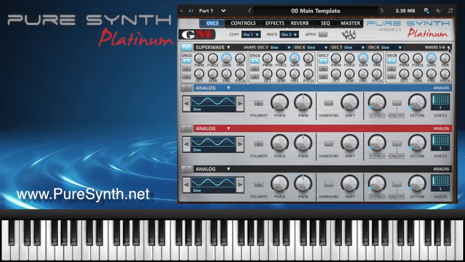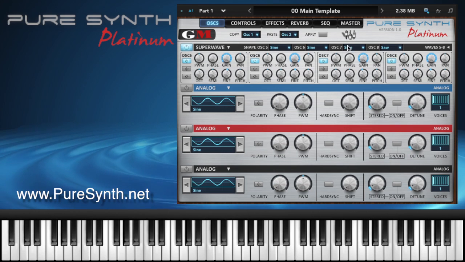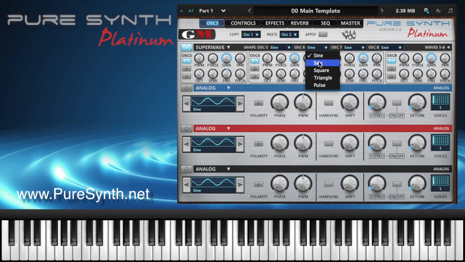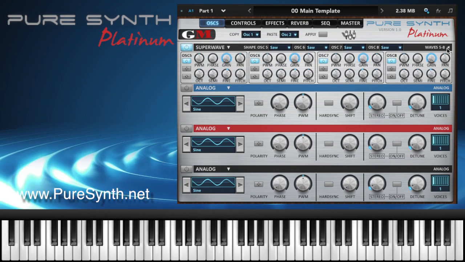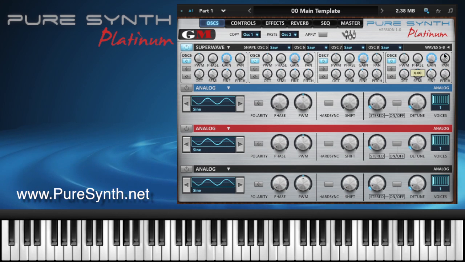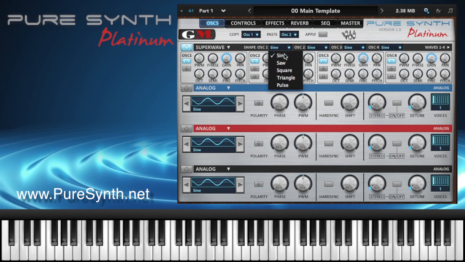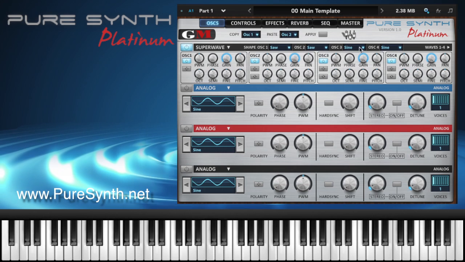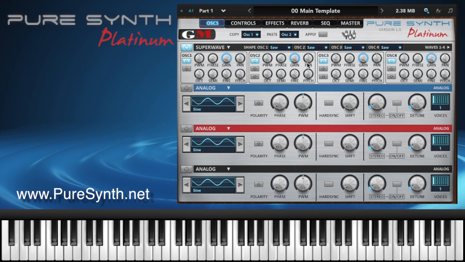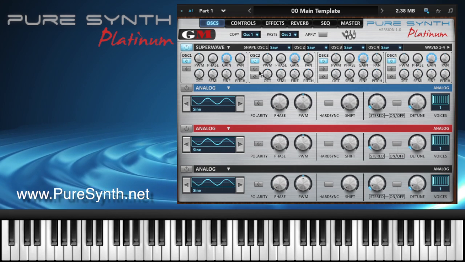This is real quick. Everything's a sine. Let's make it a saw. All these saws. I'm just going over this really quick so you understand where we're going with this amazing piece of software here. It took us a year and a half to get done.